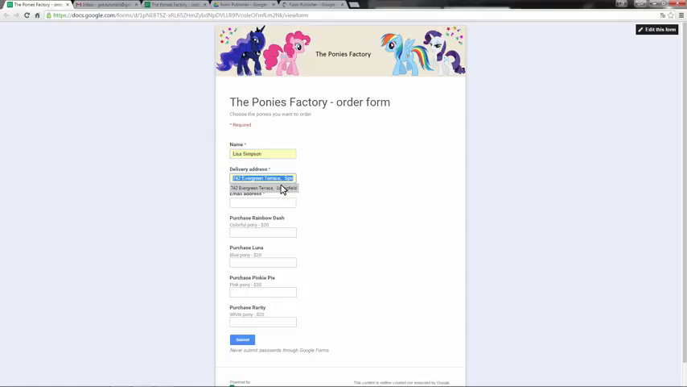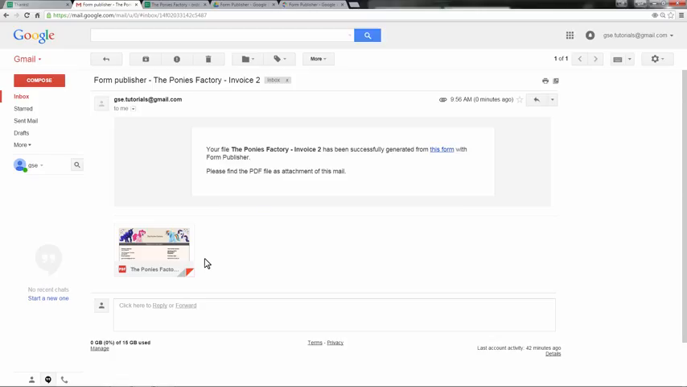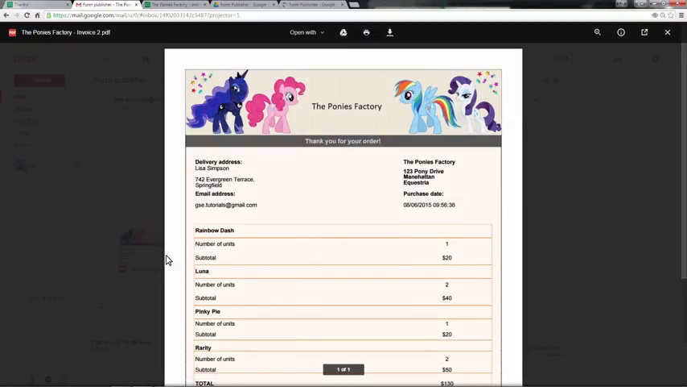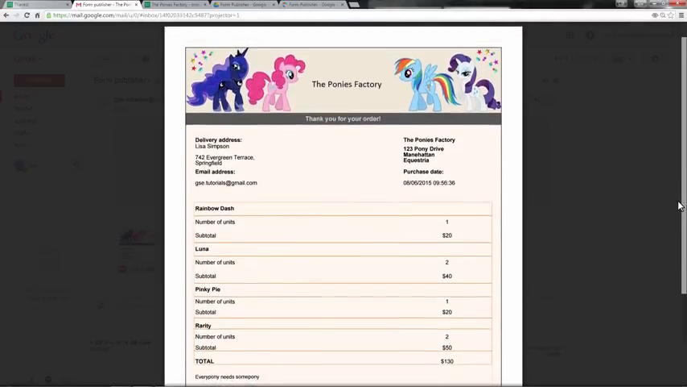Form Publisher is an add-on that lets you easily collect and use data retrieved with Google Forms by populating a document and automatically sending it to any contact. In this video, we're going to show you how to include Form Publisher in your workflow with a concrete example, sending an invoice upon form submissions.